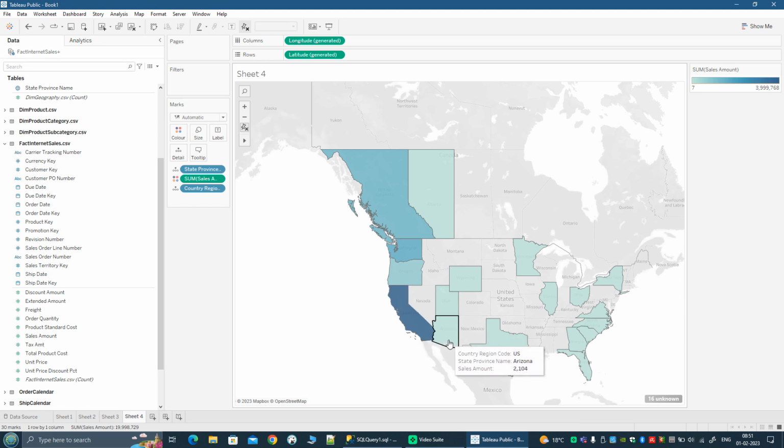So you don't have to worry about the maps, you just have to worry about bringing in your data. So assuming you already have the data, right? In this case, we are using AdventureWorks. AdventureWorks is a sample database that has been created by Microsoft, and Microsoft and Tableau are not related.